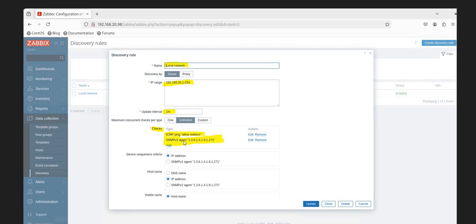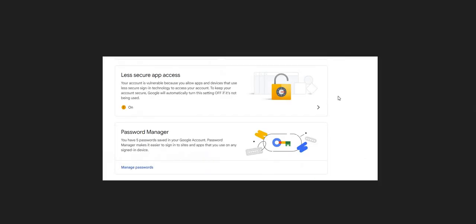I also let it check for the SNMP agent, and this is an OID number. These OID numbers are found on the routers. It will tell the Zabbix agent, well, the SNMP agent, what to look for. It's a specific number that you look for based on the type of router you have. Okay, so that is what I did to set up the host.